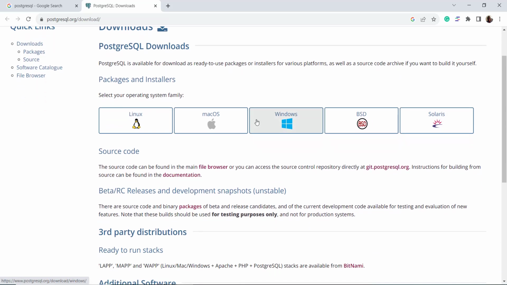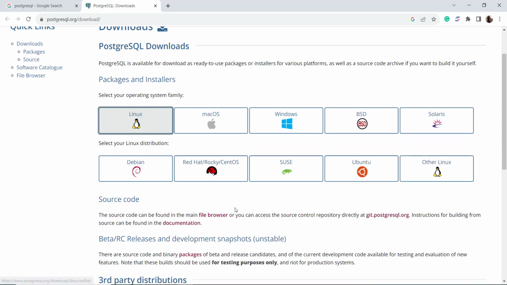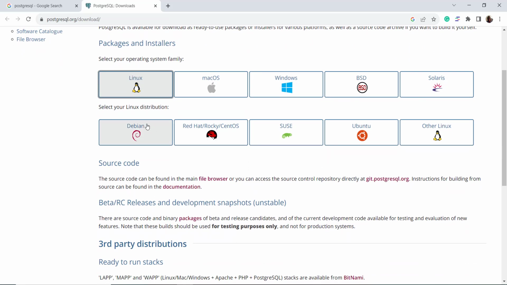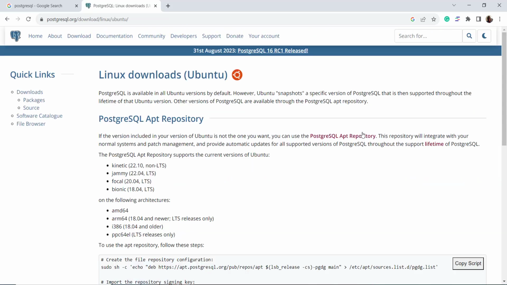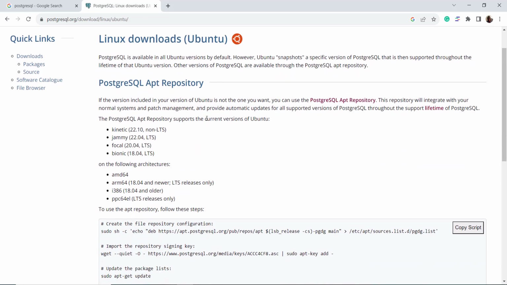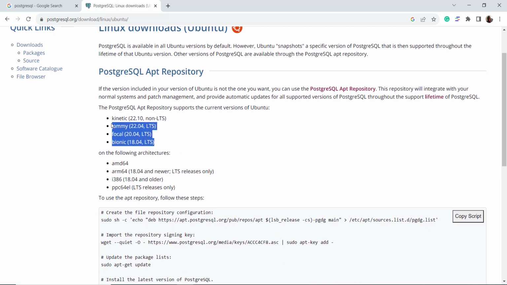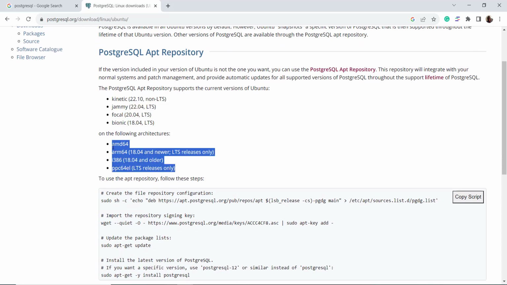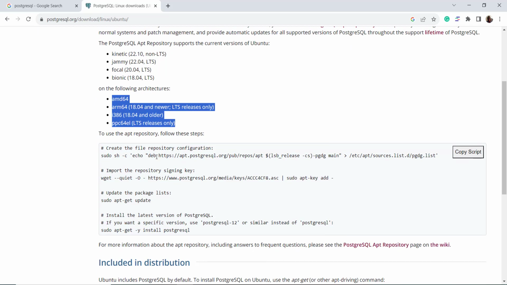All right. So in our case, we're going to click on Linux. Then here, select Ubuntu, since this is the distribution you're going to install on. Okay. So this provides steps on how to install PostgreSQL from the apt repository. And as you can see, these are the supported versions of Ubuntu. Okay, and these are the supported architectures. So down below, you can see the procedure on how to install PostgreSQL from the apt repository.